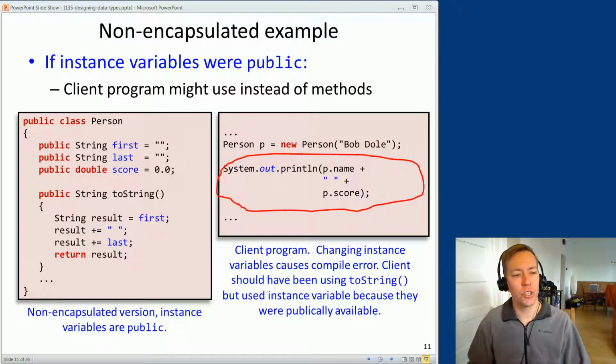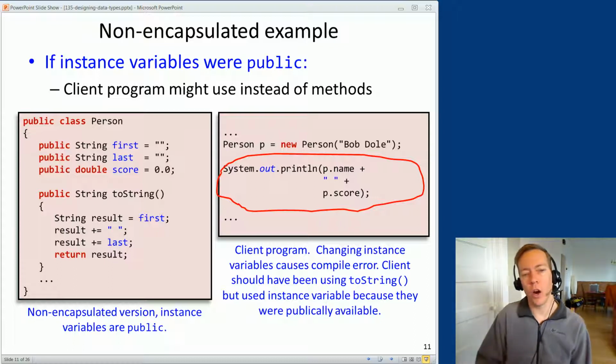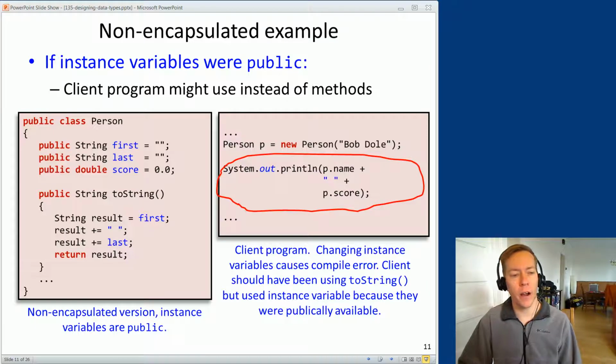By making this change, how we represent the name is really internal state to the person class, and our clients shouldn't really have to care how we did it, but because we expose those details by using the public access modifier, we've broken them, and now this code won't work.